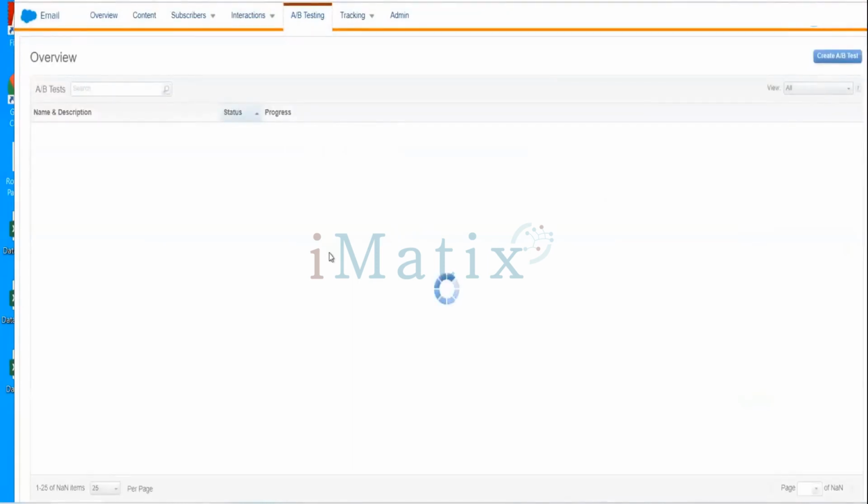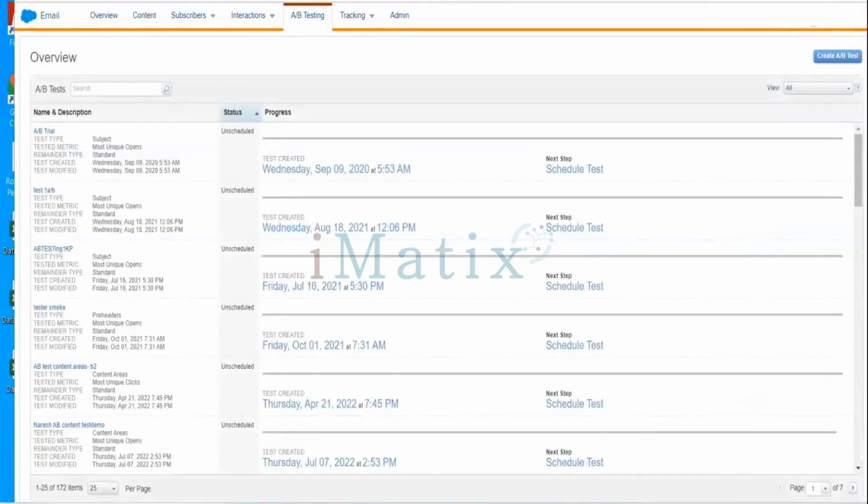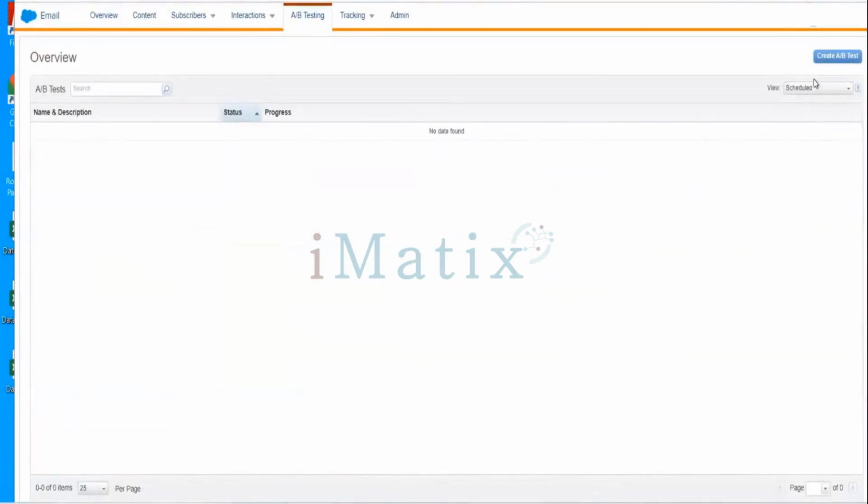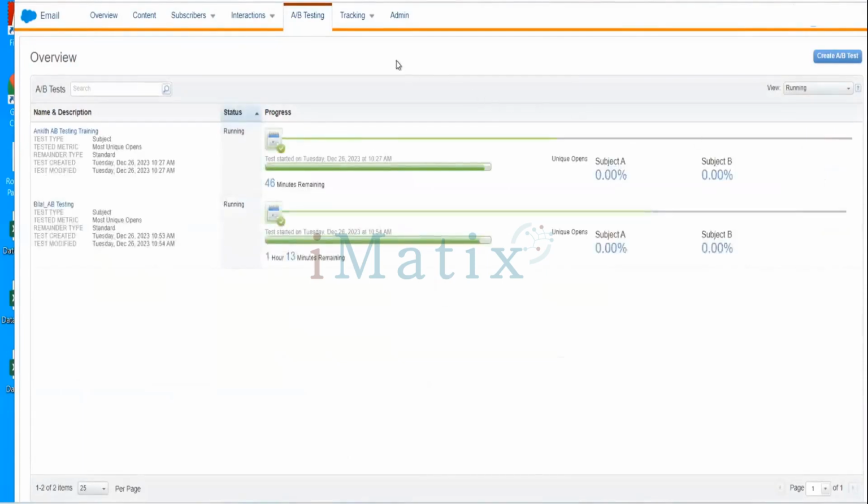Let it open. Let it open my screen visible to everybody. Yes, thank you.